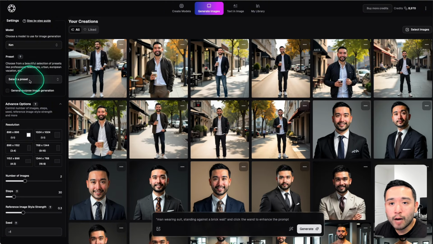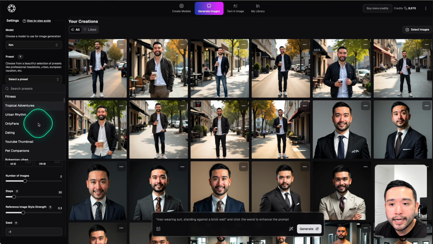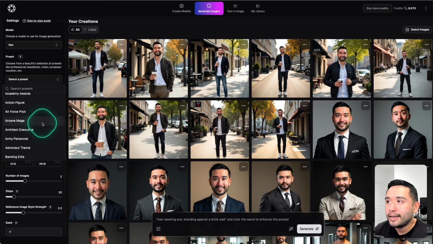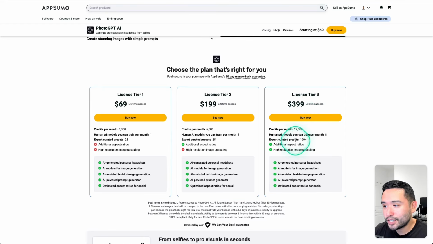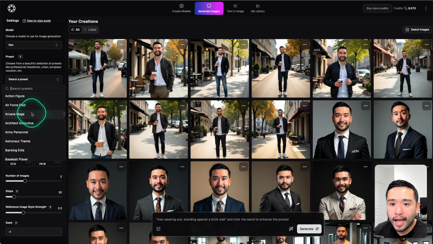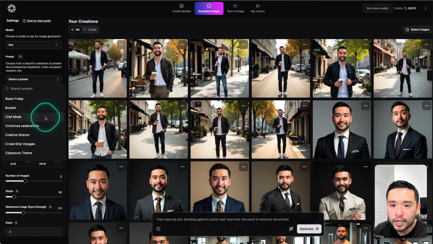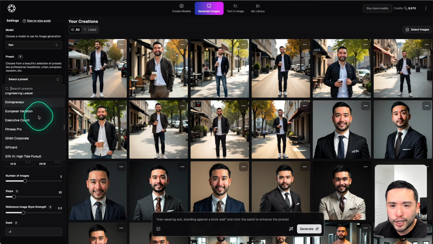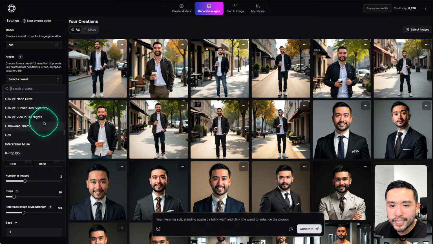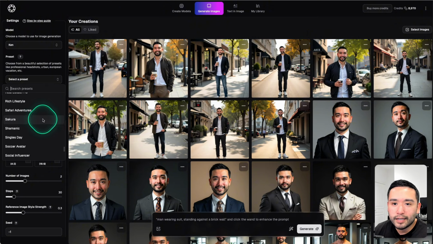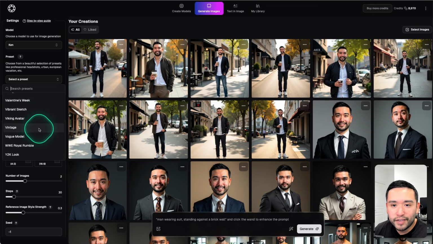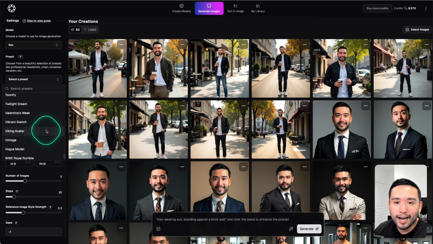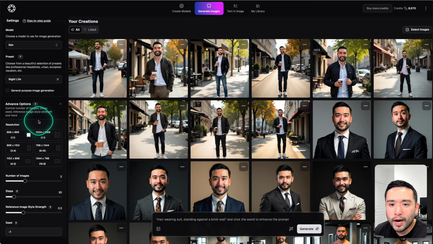Now you do have the option to select a variety of presets. I have the highest tier, which gives you over 100 expert curated presets, and there's tons of them. There's chef mode, engineering leader, GTA, Met Gala, Safari Adventures, vintage, so on and so forth, even a WWE Royal Rumble preset. Now let's do nightlife.